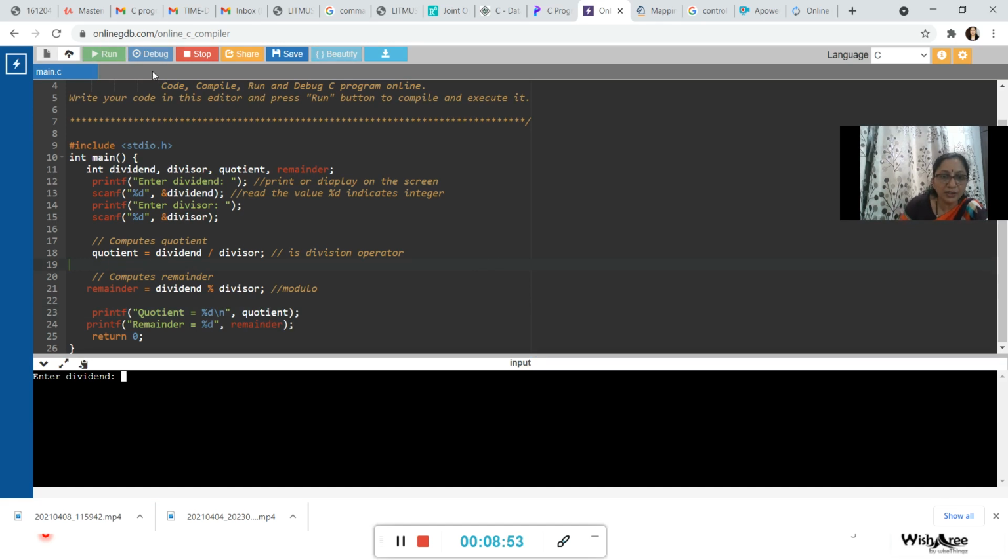Now I don't have any warning, so let me enter the value of the dividend as 23 and the divisor as 3. These are the inputs given by the user through the keyboard. Now what you see here is quotient is 7 and remainder is 2, right? Quickly I am able to display the quotient and the remainder. So successfully I have completed the program to compute the quotient and remainder by giving dividend and divisor as input through the keyboard. Programming is fun, right? It's very simple. Once you start practicing it, you will really enjoy programming.